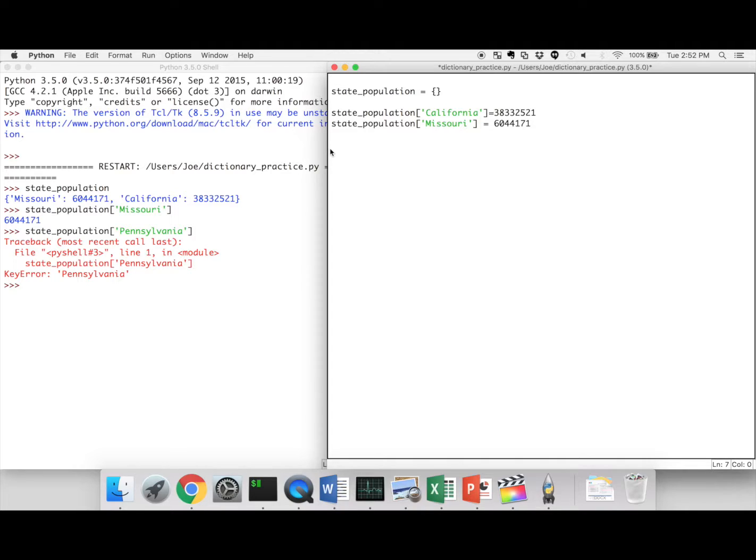So let's say after we created the dictionary, this is 10 years later, we figure out that actually California's population has increased by 2 million. And we want to have the dictionary represent that. So before we do that, let's actually print the dictionary, state population. Okay. And then 10 years later, we want to actually increase the population of California.